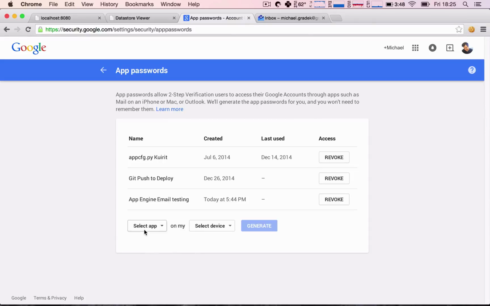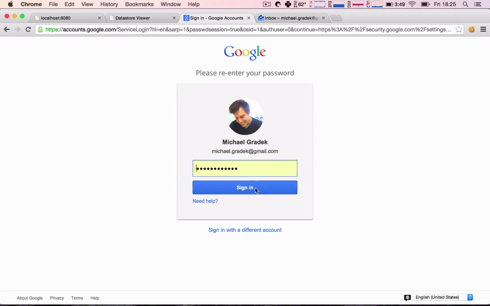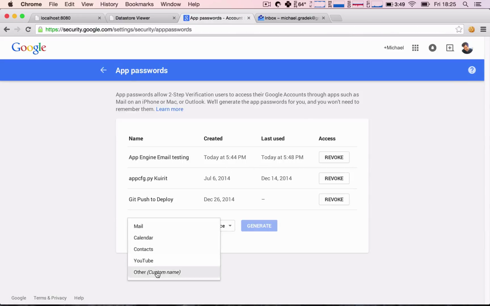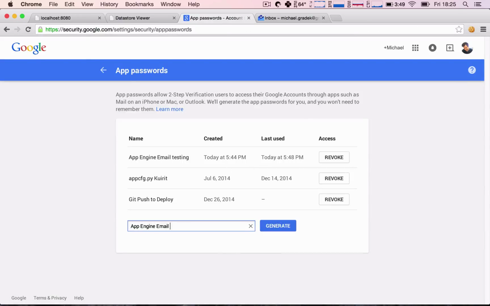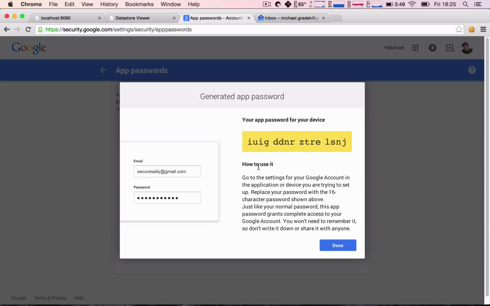To create a new password, we select what type of app, and in this case it's going to be other, custom name, and we're going to say app engine email testing, and I've already created it, so I'll say 2. Generate, and I need to log in because this session has probably expired, so I'll do this again. App engine email testing 2, generate, and it's created a new random password. We just copy this as is. By the way, by the time the video is up, I will have revoked this password, so don't try to use it. It'll be useless.